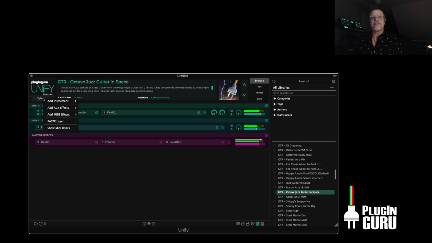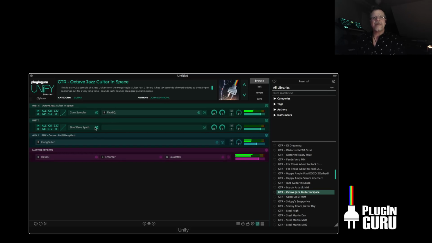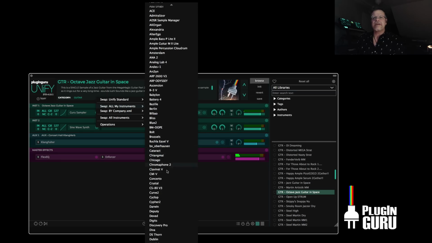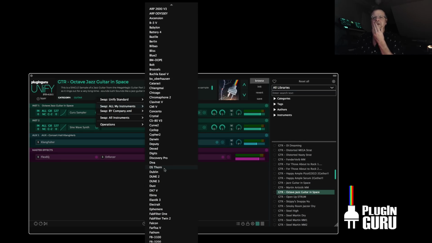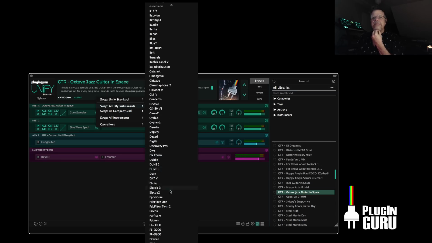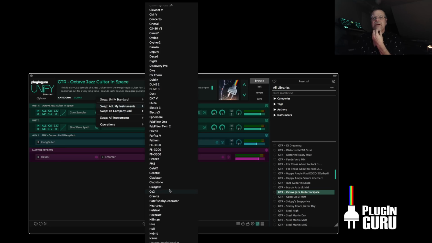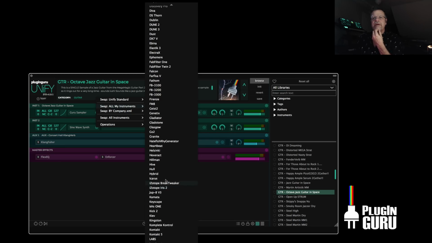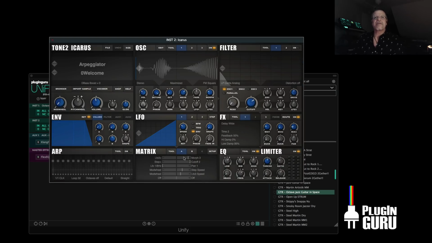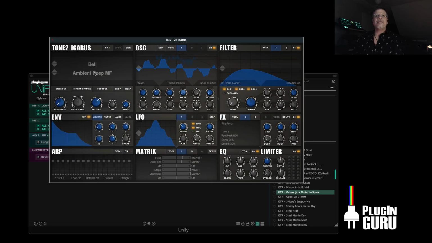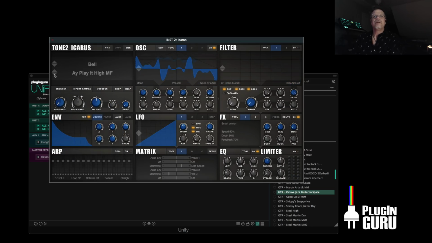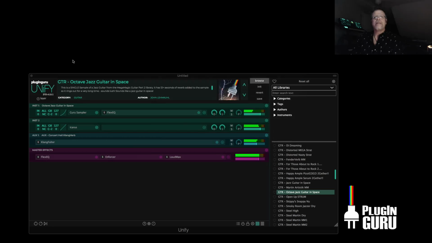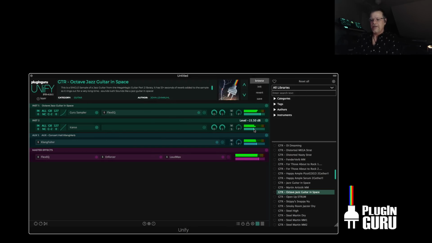Let me show you how easy this is. You go layer, add an empty layer. Let's look down our list. Who do I want to play with? There's so many different synthesizers I could play with. Icarus. I want to test it because I haven't got my key with me right now. And let's go to Bell. Might be cool. So here's Icarus.